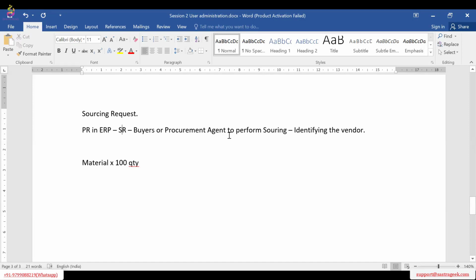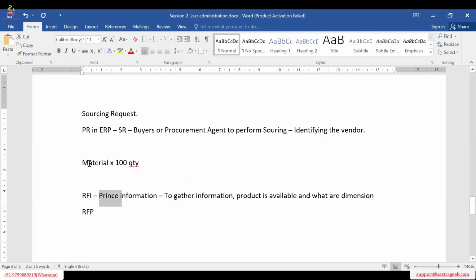Then the procurement agent or buyer will start creating an event. An event has different types. One is RFI, request for information, and RFP, request for proposal. At the RFI stage, we are not collecting any price information. This is basically to gather information, like whether this product is available and what its dimensions are. This is just gathering information about availability, whether the supplier is able to supply the right material which we have requested. That information is captured in RFI.